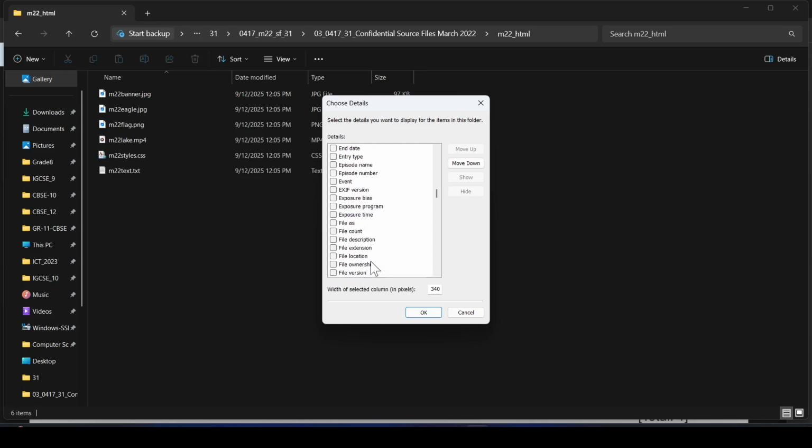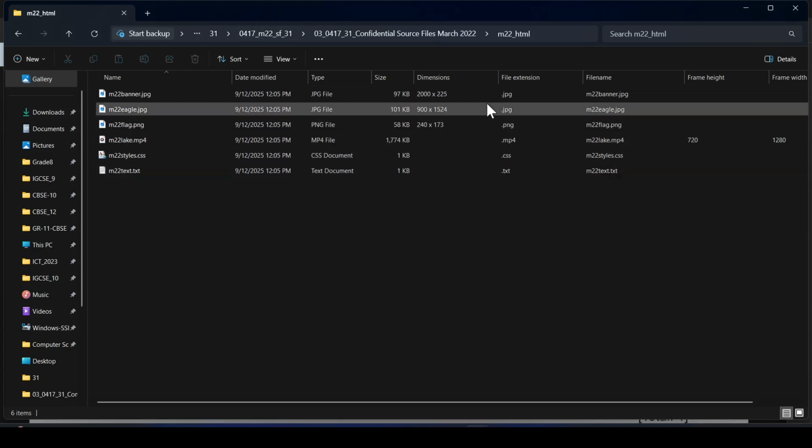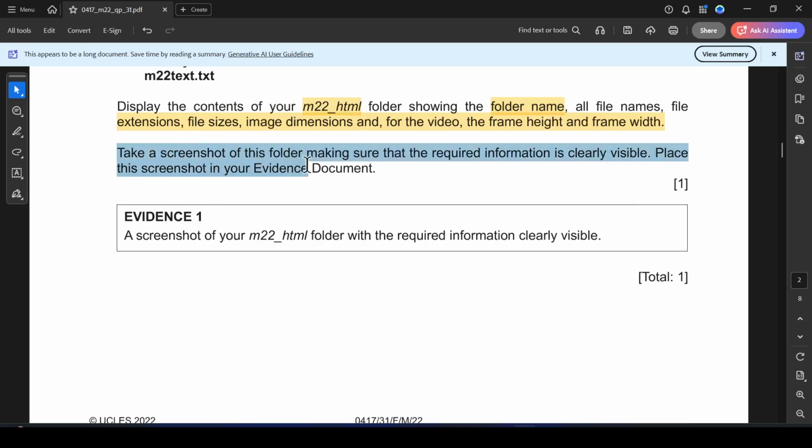Where is the file name? Here, file extension, I got it, and then file name. Next, width and height we have to show. Frame width, sorry, and frame height, and then press OK. Everything is done here. Take the screenshot and paste it in your evidence file. Now let's go to the next question.